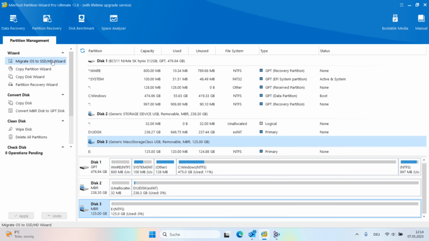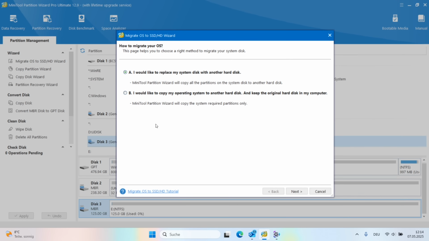Migrate operating system to an SSD or HD. So you can replace a system disk with another hard disk, for example. So you can make a migration to this new disk that it will work on if you build it in. Or you would like to copy your operating system to another hard drive and keep the original hard disk in that computer. That's cool too.